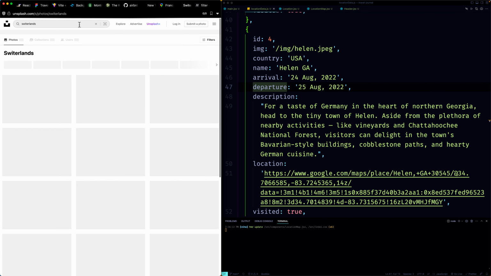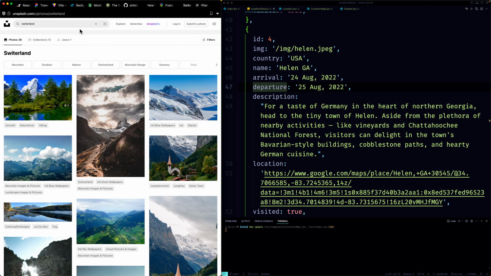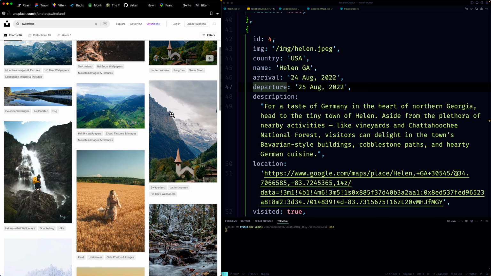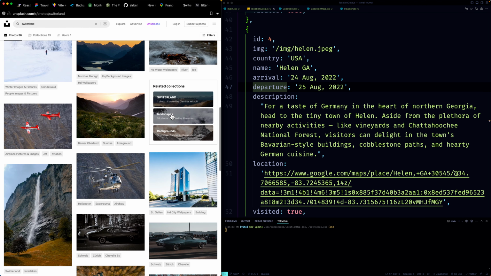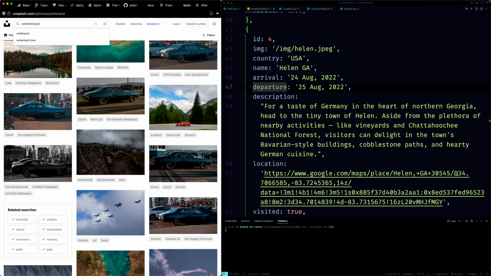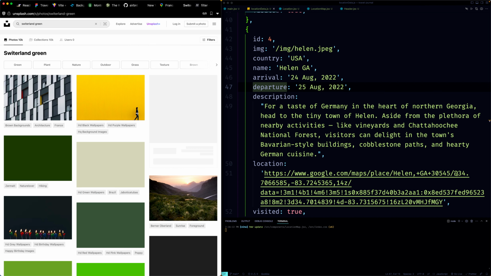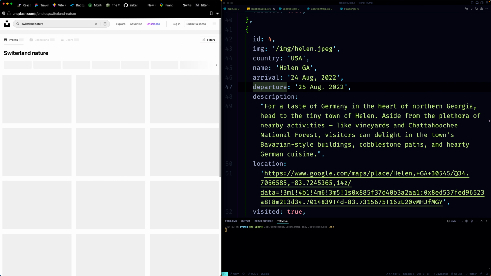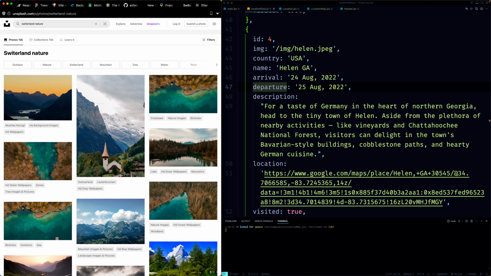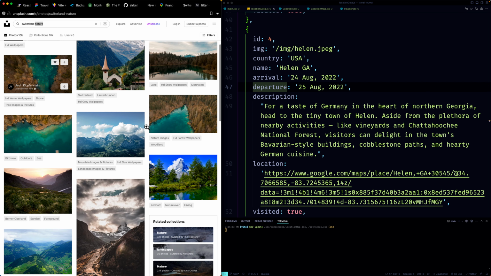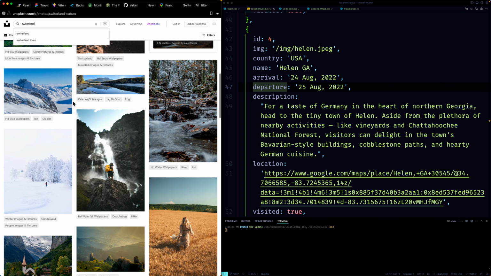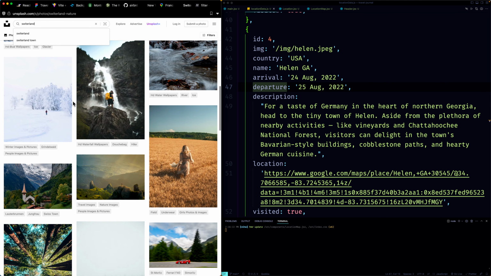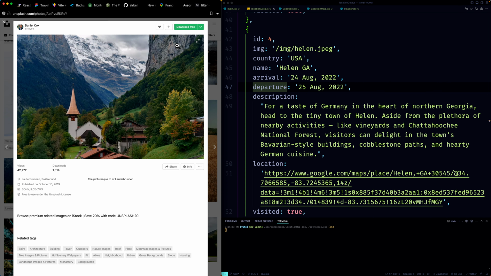Switzerland. And then I want to get a very beautiful image of Switzerland, because Switzerland is very beautiful. Switzerland green. Switzerland nature. Is there not a lot of pictures of Switzerland on here? I guess there's not. Wow, I thought there'd be more images of Switzerland. So this one's pretty nice. So I'll get this one.